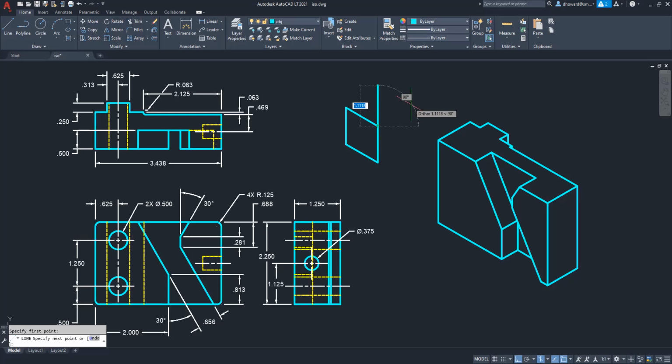Change my plane here, F5. Now I'm in the top plane. 1, enter, 1, enter, 1, enter. In the bottom, change my plane to the right plane, 1, enter, and then up, 1, enter. So that is that. Pretty simple.